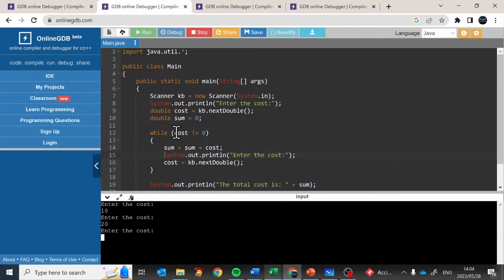It's going up. It's checking, is the cost not equal to 0? It's 20. Yes, true. It accumulates the cost, and it's now asking me for another cost. I enter 30. It repeats, tests the condition, is 30 not equal to 0? Yes. It accumulates the cost, and it's asking me to enter another cost. And this can go on and on until I enter 0.